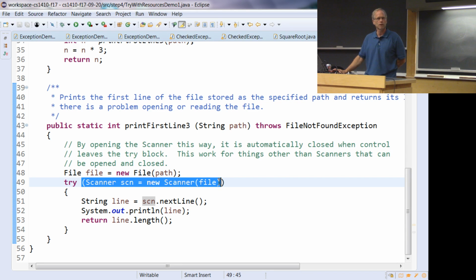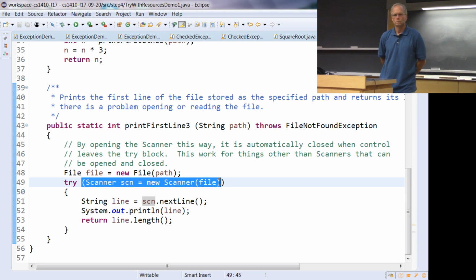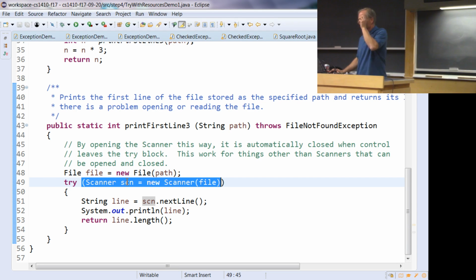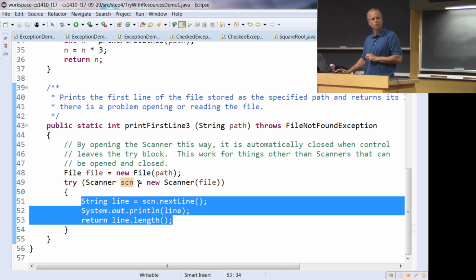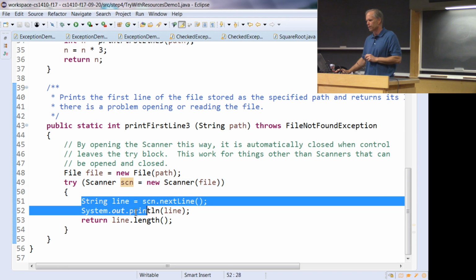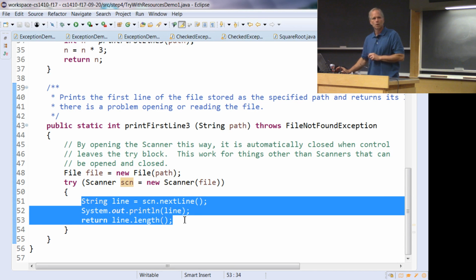Yeah? So once we close the scanner, can we use the scn as a variable here for something else? scn is only usable inside the block. So the variables you declare here can only be used here. Okay, so that's easy to explain.